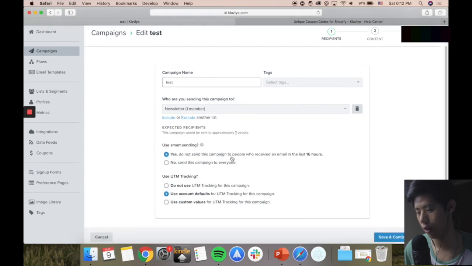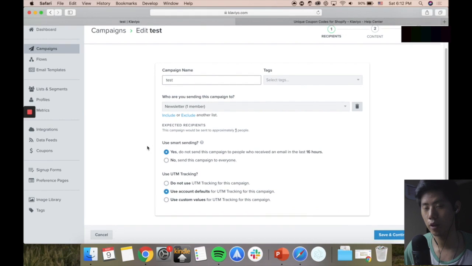Okay, smart sending, you can see, right, if someone else has already received an email in the last 16 hours, then do not send them. So the contact won't have multiple emails sent to them because they will feel like it's spam from you. So they will not crisscross one another. And obviously UTM tracking is just for your Google Analytics and tracking.